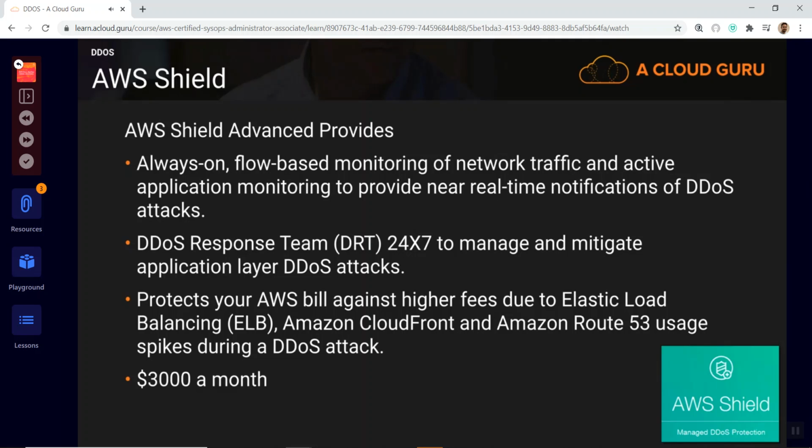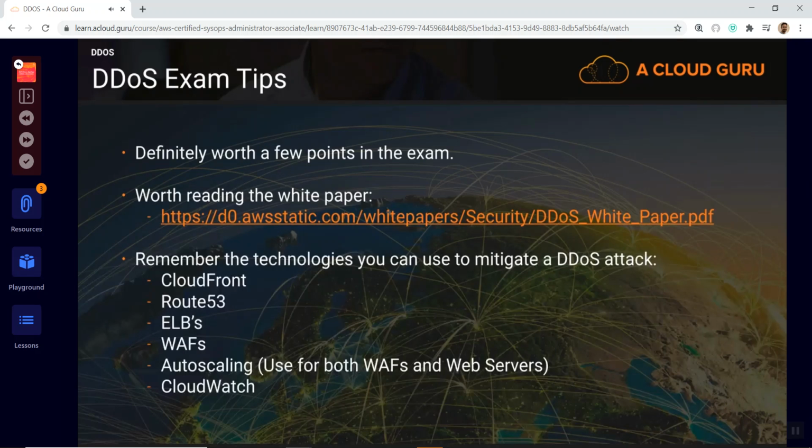So AWS Shield Advanced is $3,000 a month, whereas AWS Shield comes for free. Going into the exam, just remember what Shield protects against. It protects against the three main things, so CloudFront, Route 53, and Elastic Load Balancers. So on to my exam tips, definitely worth a few points in the exam.